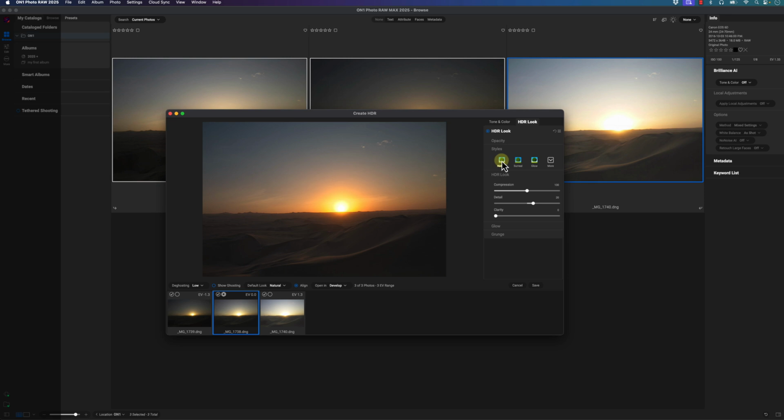And the HDR look, here's natural, surreal, and glow. Let's take a look at glow and just decrease it a little bit. I'll keep it on glow and keep it at these settings. So I'll click on save.